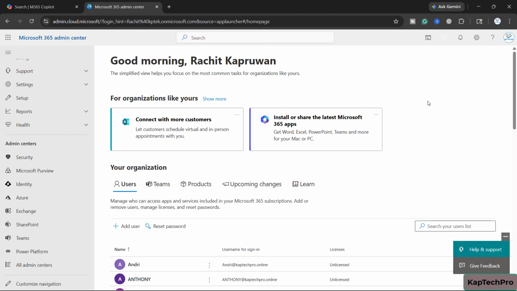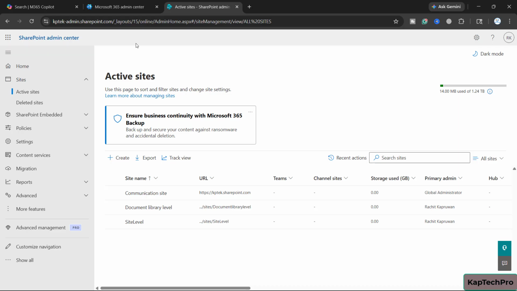Okay friends, so now we are logged into our Microsoft 365 Admin Center. First of all, I will open SharePoint Online. So now guys, we are on the SharePoint Online Admin Center. Now we'll open the site called Site Level in a new tab.